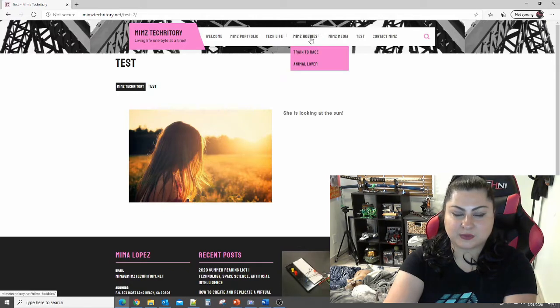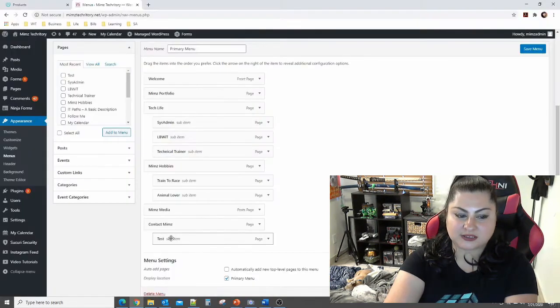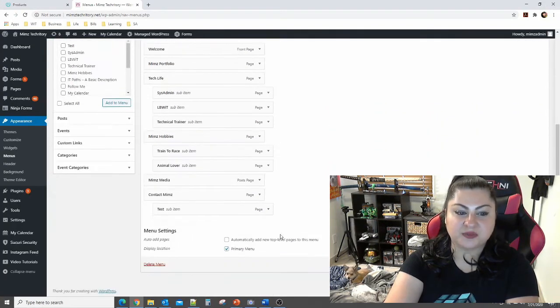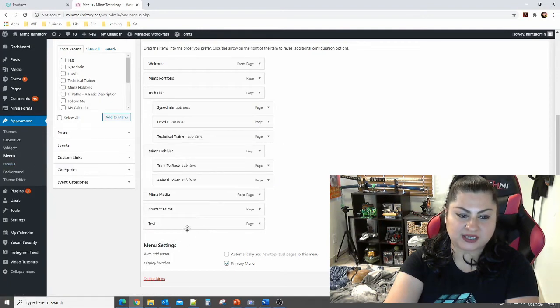Let's say we want to make a sub-tab. We want to make the test page a sub-tab like these instead of on the main menu. So that's the menu. That's a sub-menu. So let's save it. So how to remove it is kind of weird. You see, you try to drag it away, you try to like right-click it and nothing happens.